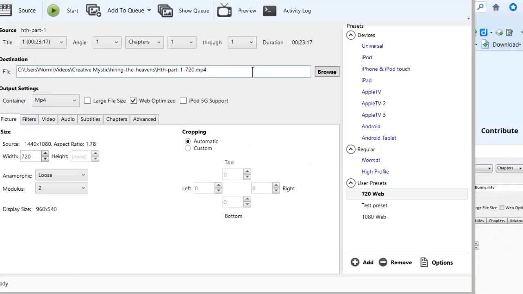So once we have this defined, I'm going to say this is 720-30 VFR. And then we'll just go ahead and say start.